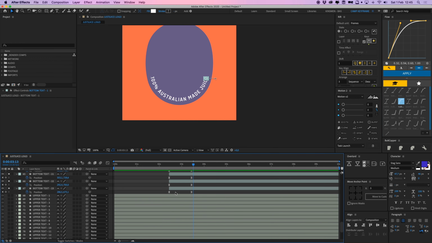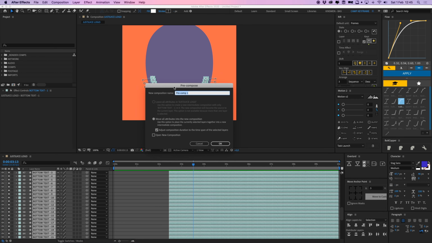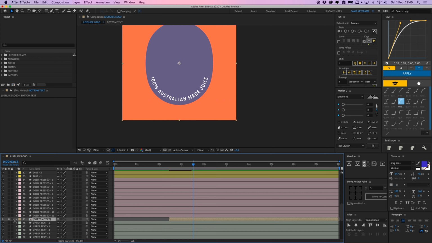Okay, so now I'm going to make a pre-comp out of them. So pressing Command-Shift-C to make a pre-comp, and I'm going to call that bottom text. Boom. And this way I'm also cleaning up my timeline. Not like 100 layers in there. Click the rasterize button here to make them look nice and crisp.